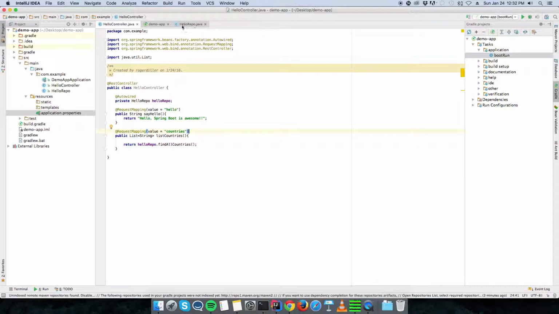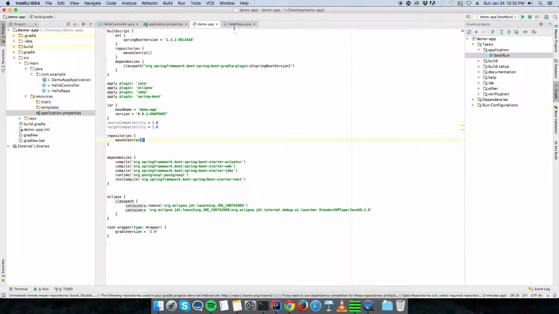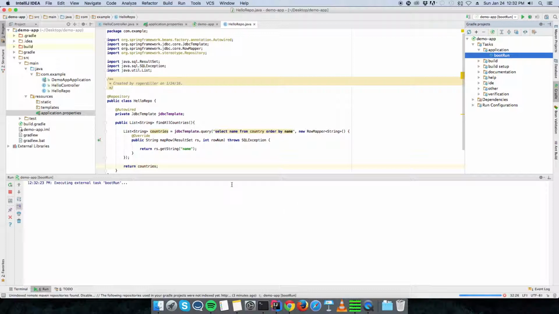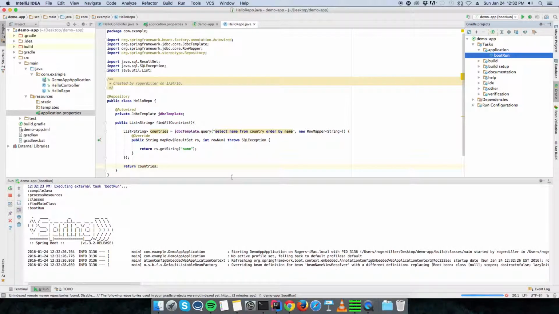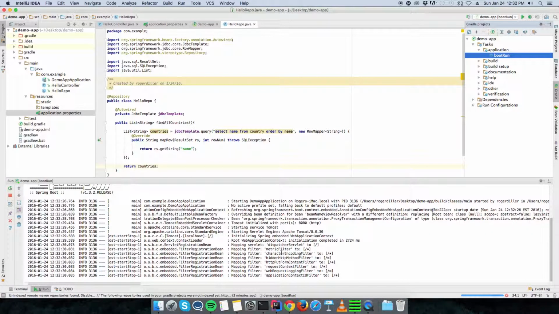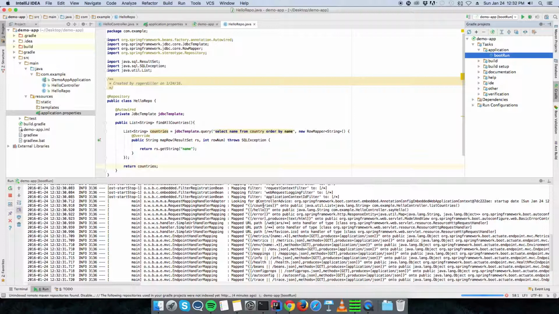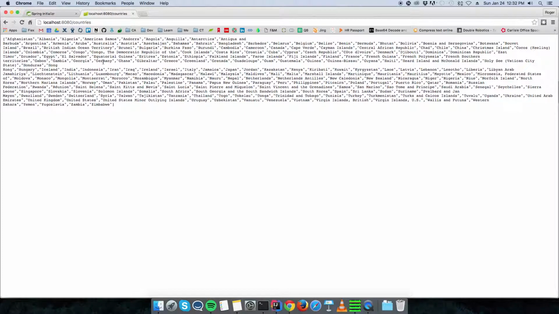So it's literally all I need. Very little coding. A little bit of configuration properties in here for the database, a couple dependencies, you know, hello repo, JDBC template, all auto-wired. I'm going to run it. And we can go to the countries endpoint, which it looks like it should be mapped right there. Go to my browser, and boom, I got all these countries pulling from the database.